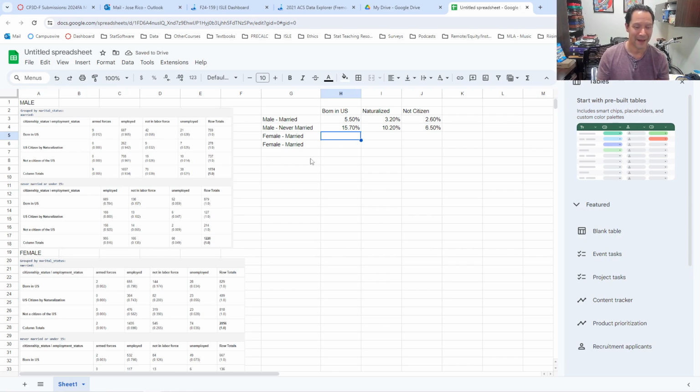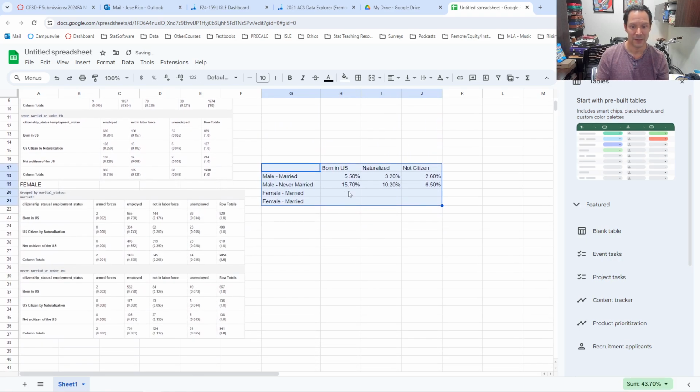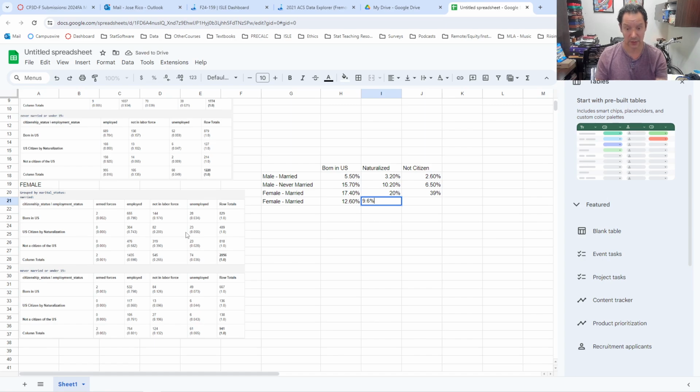no one to tell you to go to work. And then female, I'm going to scroll this down so I can just see what's going on with females. So now females that are married, born in the U.S., not in the labor force, is 17.4%. If you're naturalized, it's at 20%. And if you're not a citizen, it's at 39%. Found a pretty interesting variable. Okay. Never married is at 12.6%, 9.6%, and then 19.6% for non-citizens.